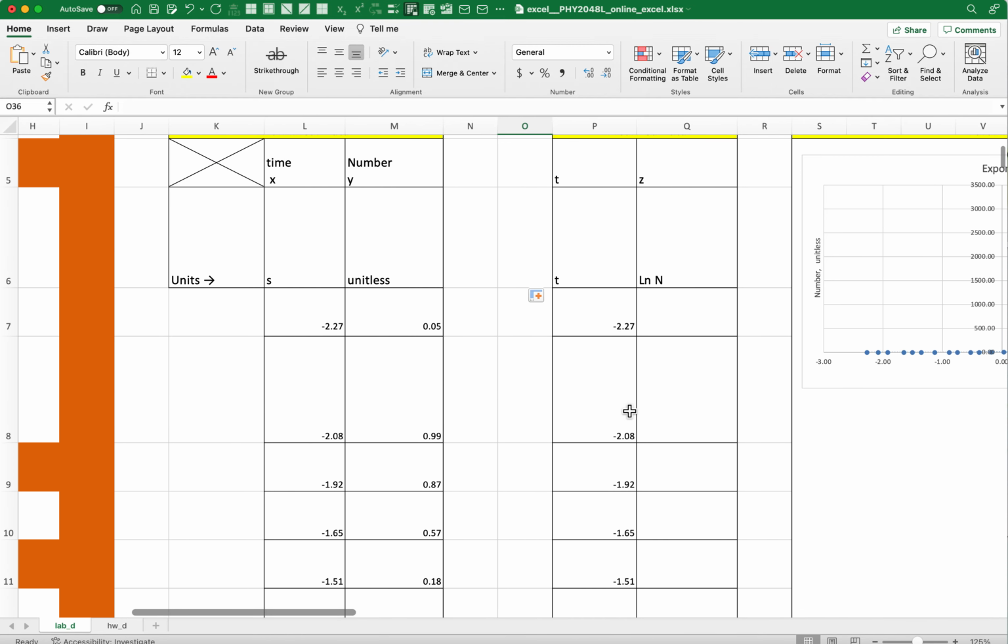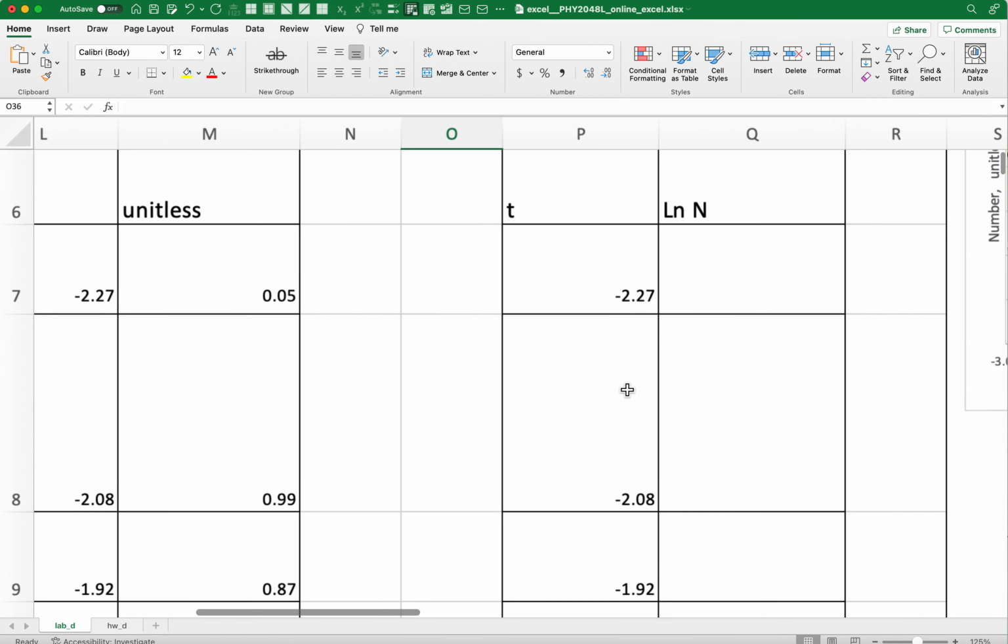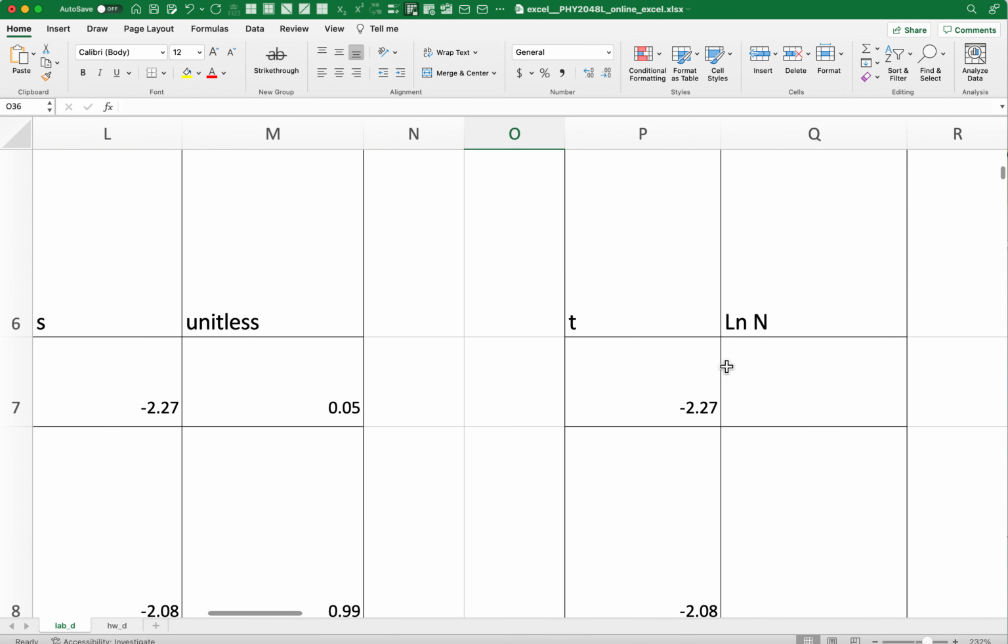So now we're going to repeat the same steps for the natural log. So we want to do a calculation that involves a natural log. So we want to take the natural log of 0.05. So always start with the equal sign and go ahead and type ln. And you can see right there, there's a natural log function in Excel. So click on it, and then go ahead and click on the cell that you want. And always close parentheses. If you don't close parentheses, then your calculations will be wrong. So always close the parentheses.